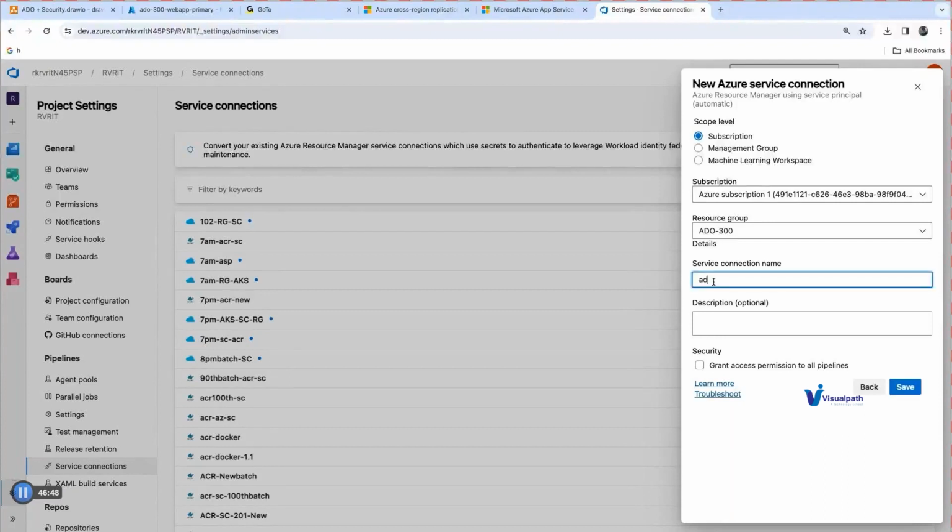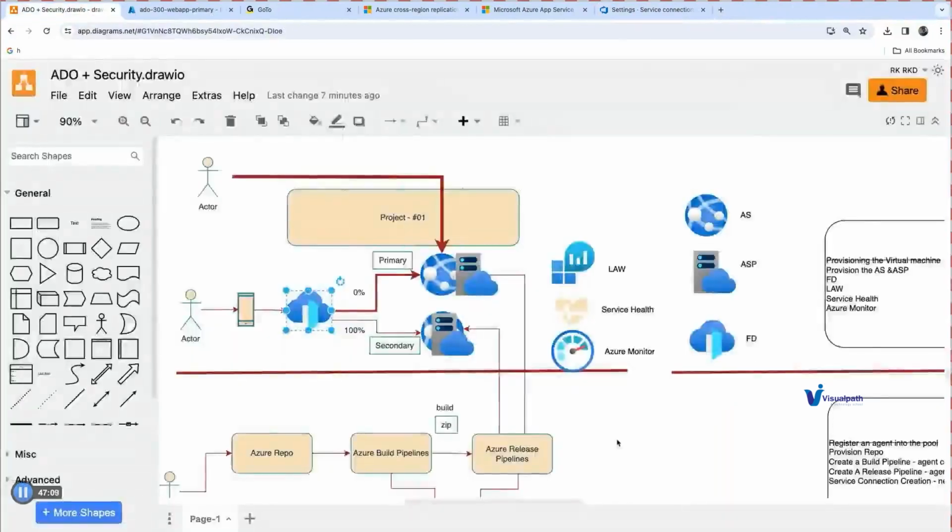Just giving some name, ADO 300 hyphen service. Okay, that's exactly what I'm giving for the moment. Just copy that and go for the full permission for all the pipelines. Just save it. You know what exactly you're doing? You are establishing a connection from your DevOps portal to the Azure portal. Okay, that's the thing. This is what exactly I'm talking about.